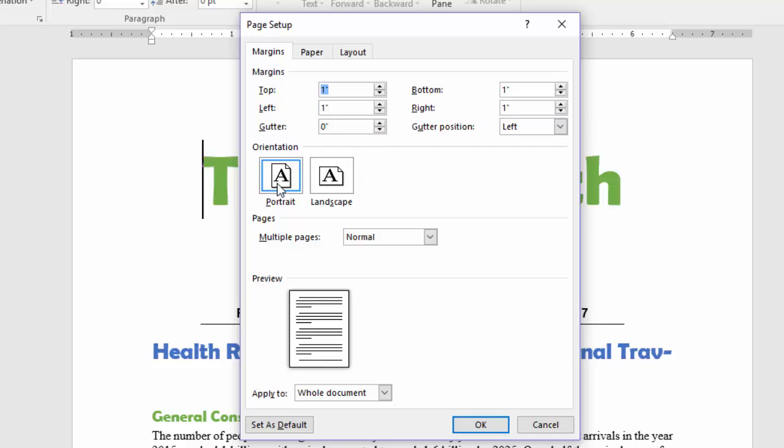Our orientation is set at Portrait, and the difference between Portrait and Landscape is how your page looks. Portrait looks like a portrait of a person: it's slimmer at the top and then has the long sides. Landscape is wider at the top and narrower on the sides.